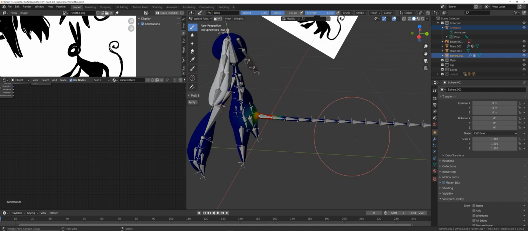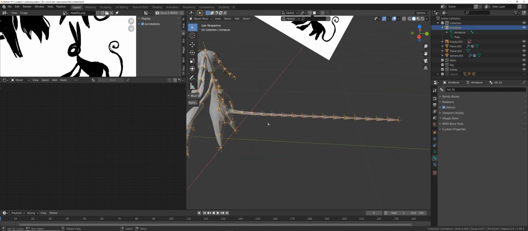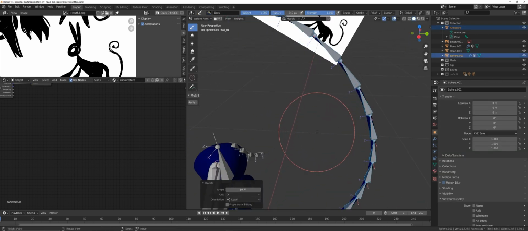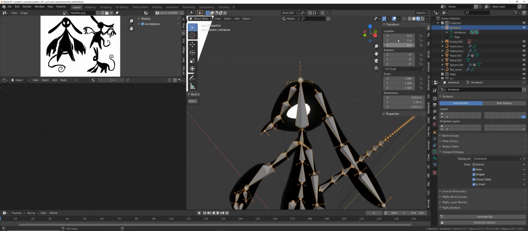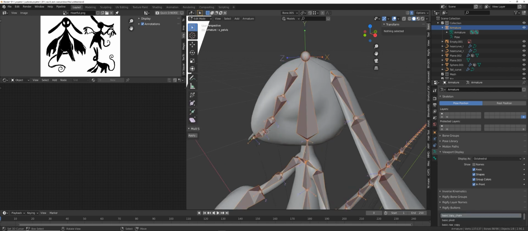What about the tail here? Select none, and R X X. It's looking pretty decent, I would say. And we can save this and we're done with weight painting. Now there's one thing I forgot to rig, not a big deal. We just go into edit mode, in the eye.